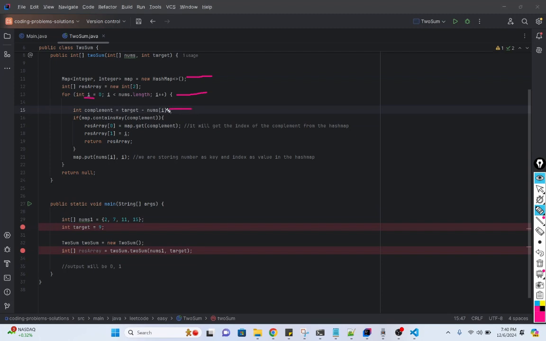For each current element or number, we calculate its complement. The complement is the difference between the target and the current element in the array. For example, if the target is 9 and the current element is 2, then its complement will be 7. We check this complement in the hash map. If the complement doesn't exist in the hash map, then we add the current number and its index. We keep the number as the key and its index as the value.